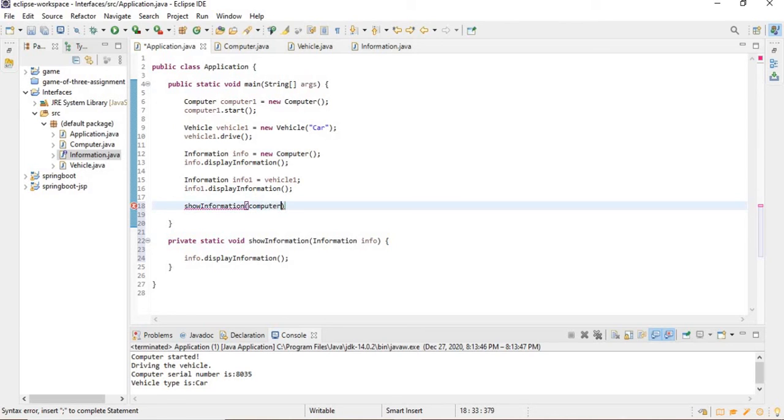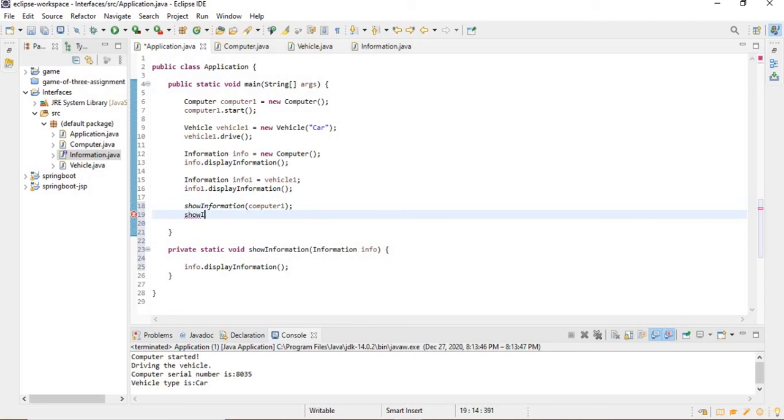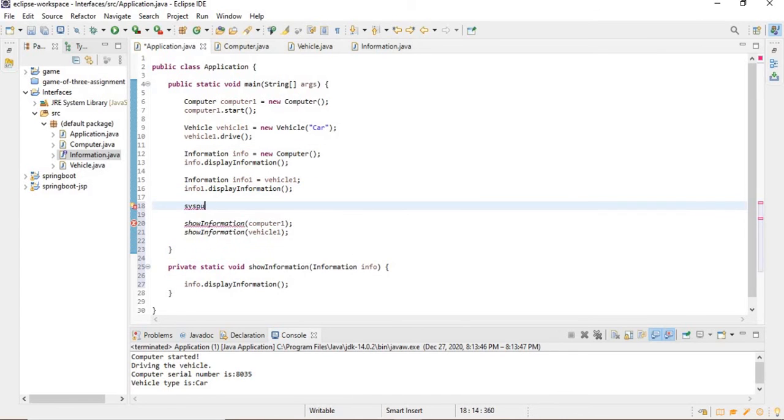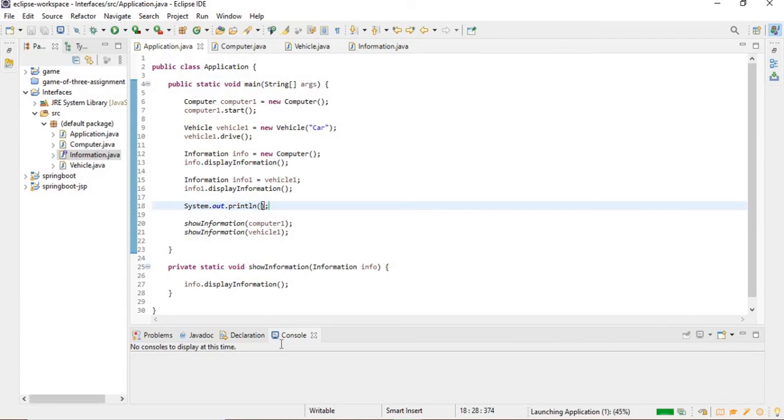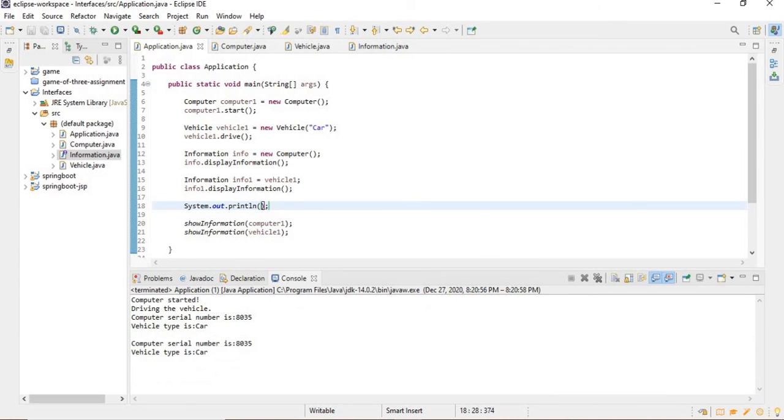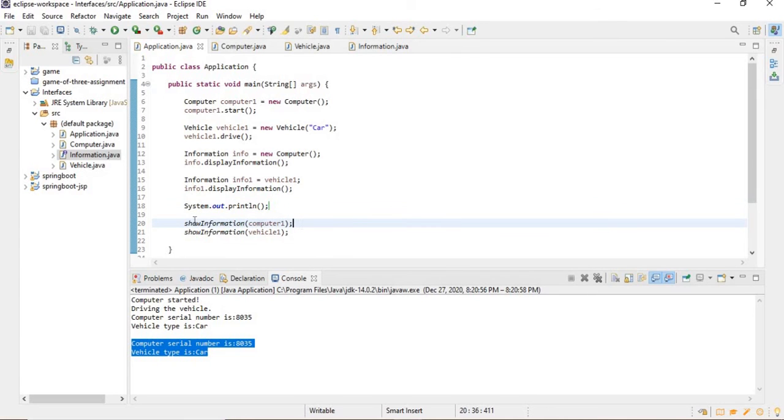We can say here computer1, or we can say showInformation vehicle1, which outputs the same information as these two. To make it more clear, I'm going to add here a blank sysout statement, and I'm going to run it. And as you can see, here pops up again the computer serial number and vehicle type. So we're producing these lines by calling this showInformation method and passing in different objects from different classes.